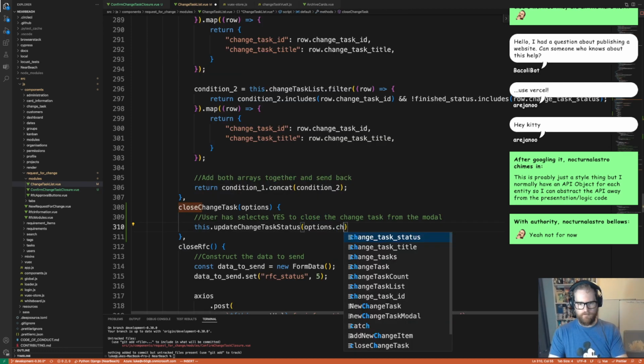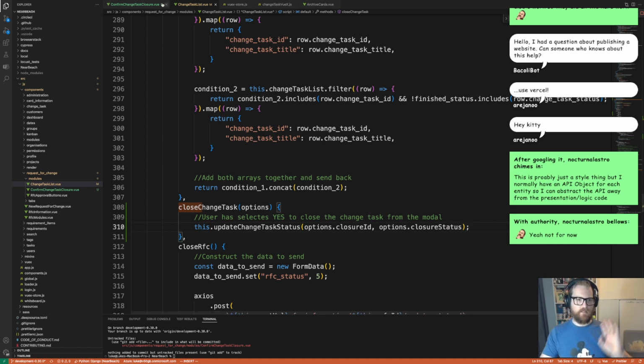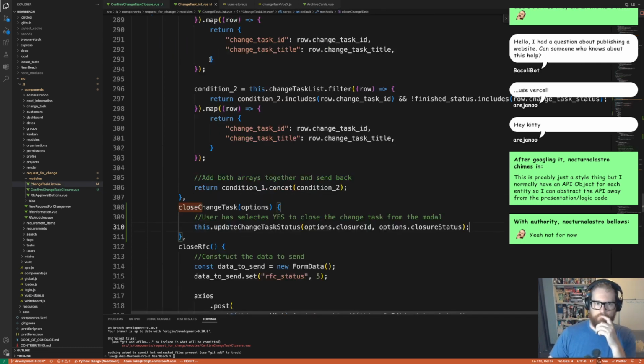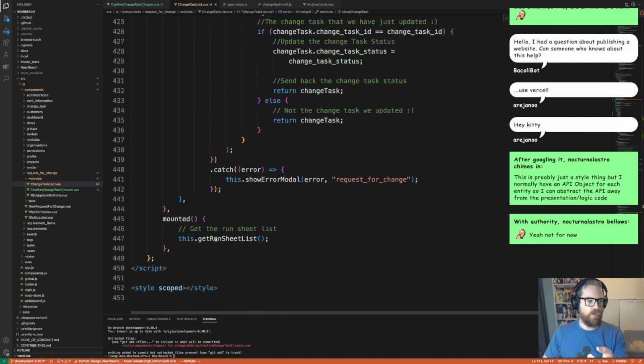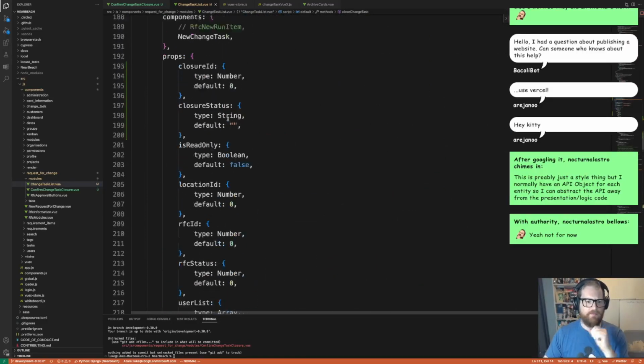All right. Screw it. Closure ID options. And then closure status. All right. And once again, keeping it the same. So this will be closure ID and closure status. Okay. And that will call the original function and do its original job. So we're not creating anything too weird here.